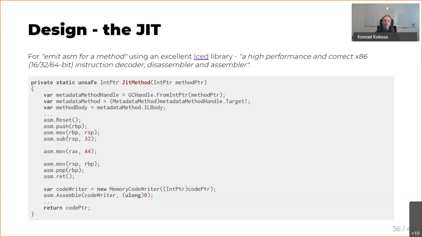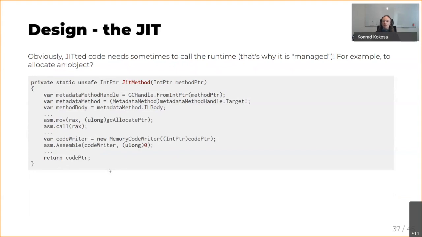For example, here is a super simple method that is just having some prologue and epilogue, which are not so important, and it is setting the result of the method to 44, because the RAX register is the register where we expect the result of a method. So it is a hard-coded method that always returns 44. Pretty nice that it is all working. And then there is only one more thing to have in place to make all those pieces work together.